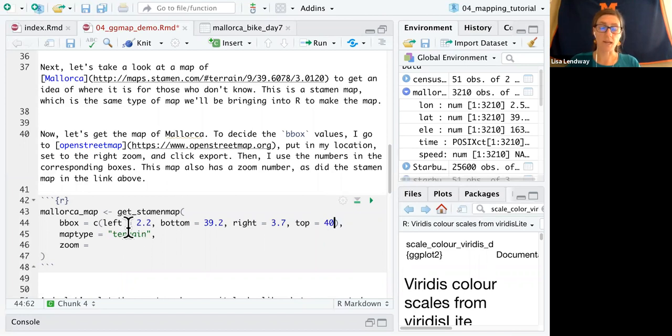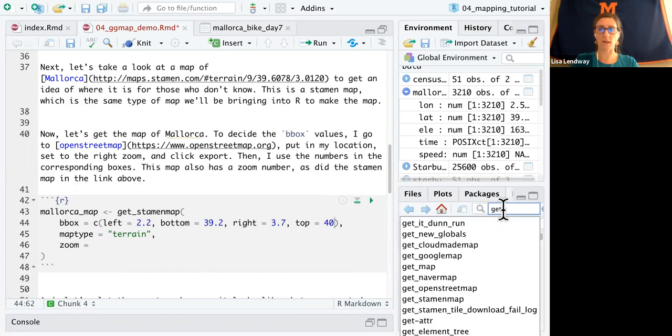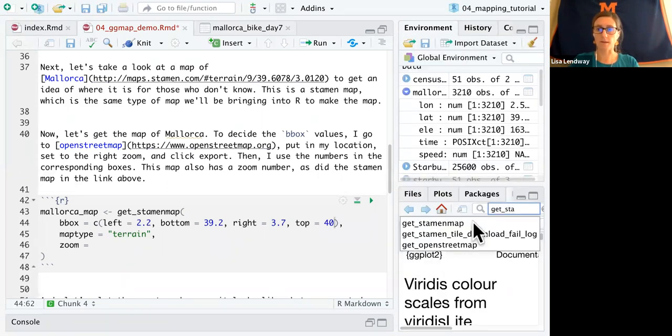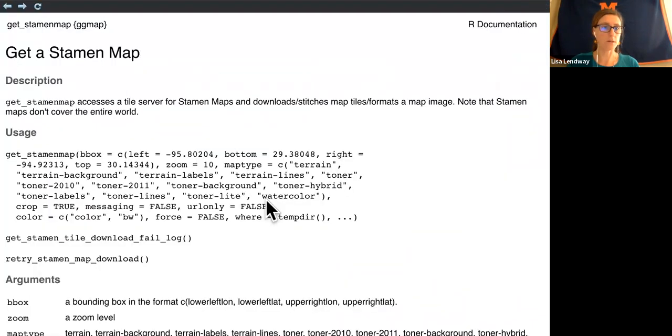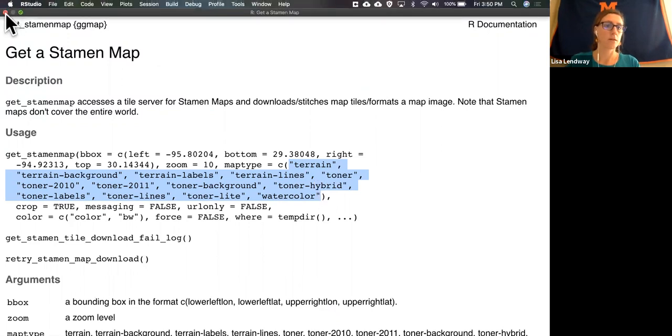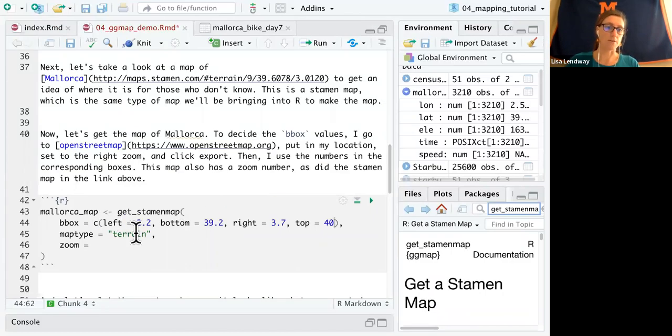I'm going to do the map type of terrain. If you want to change that, there's different map types. If you go over to the help over here and search for get_stamenmap, and I like to make this help window bigger, you can see all sorts of different map types they offer. And actually on that stamen map page, you can see some examples of the different map types. We'll keep it with terrain for now.